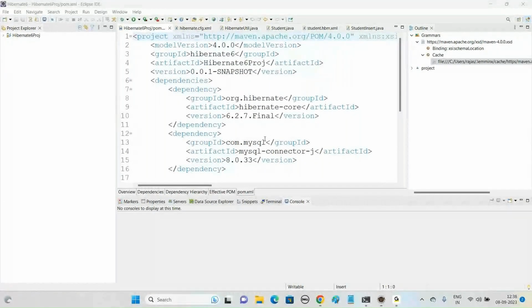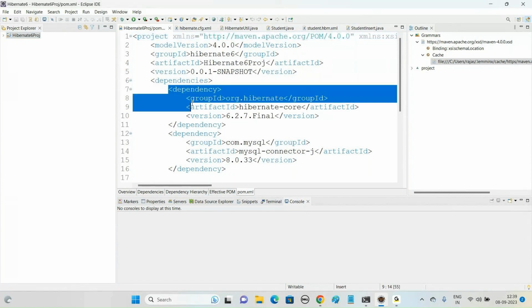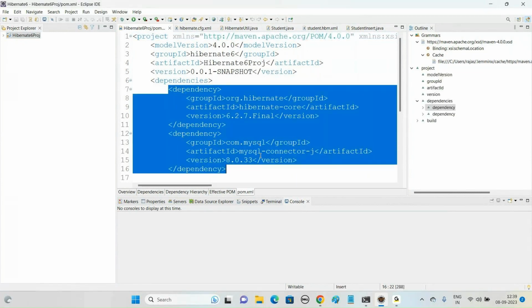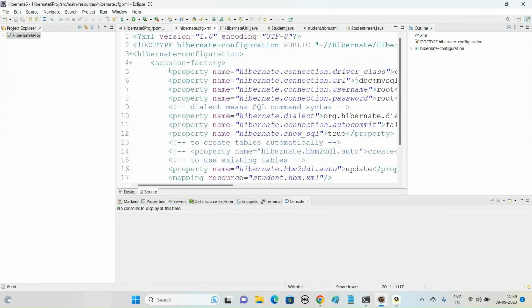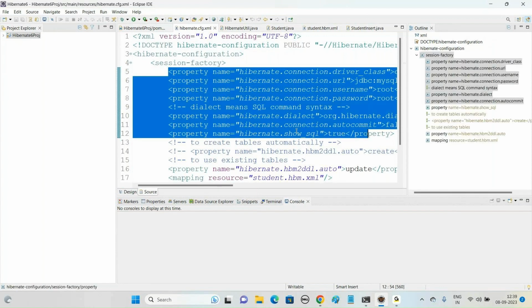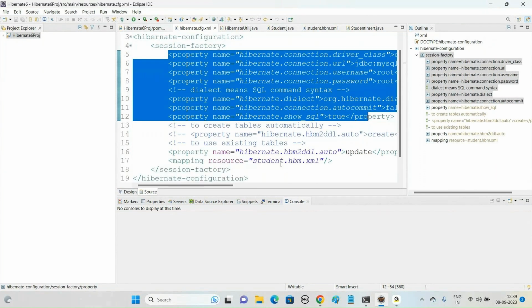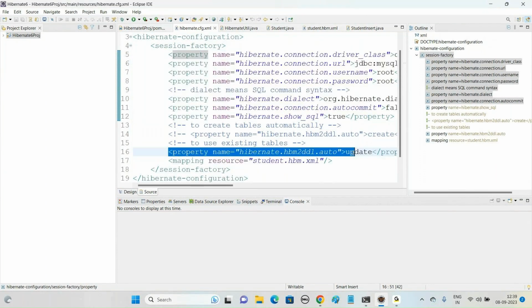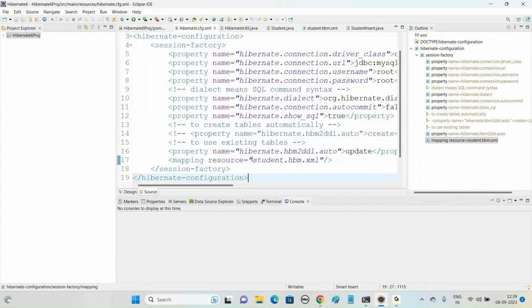In the series of Hibernate tutorial videos, in the last videos we have seen how to create the Hibernate 6 version project using Maven tool, and in the pom.xml file we have added the project dependencies like Hibernate and MySQL connector. We created the configuration file where we added properties like the database connection, dialect, auto commit, show SQL, and finally the mapping resources, and the property name hibernate.hbm2ddl.auto as create or update.